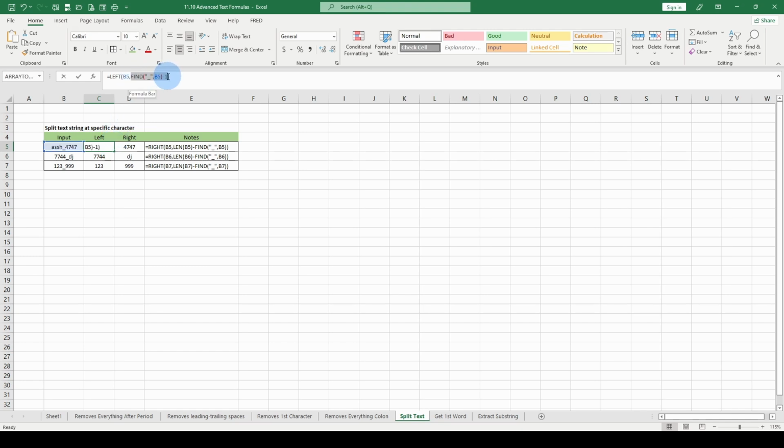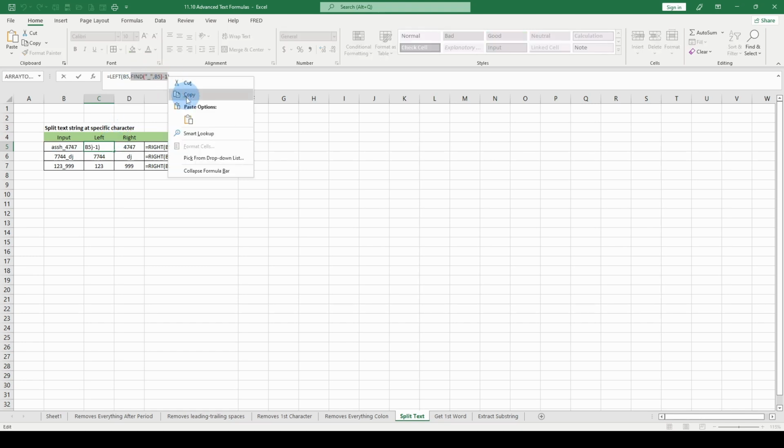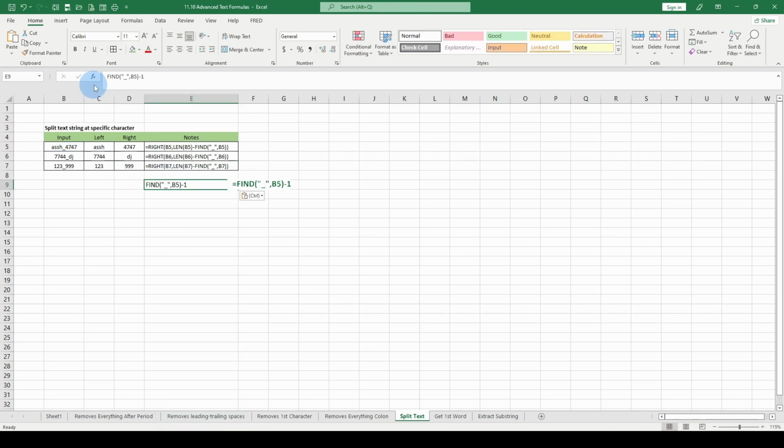Capture this, FIND, B4, copy, escape, paste, equals. It's going to give us 4 characters. Starting at, we don't have to put a starting number because we're starting from the left. Going from the right, we're going to go RIGHT, B5, LEN, B5, minus FIND.